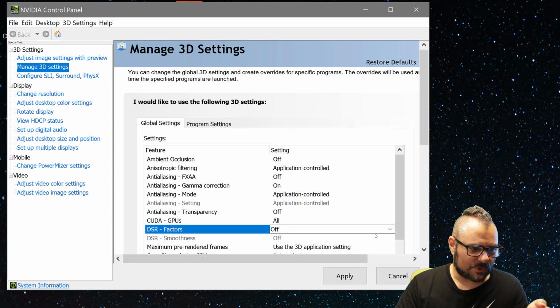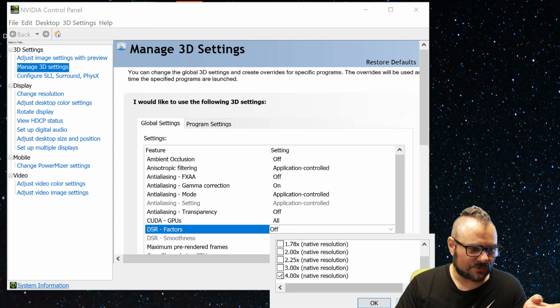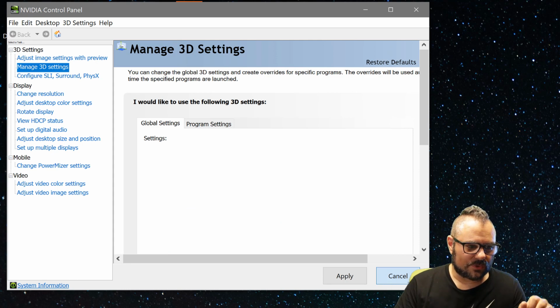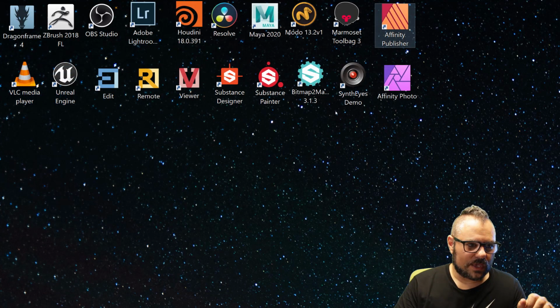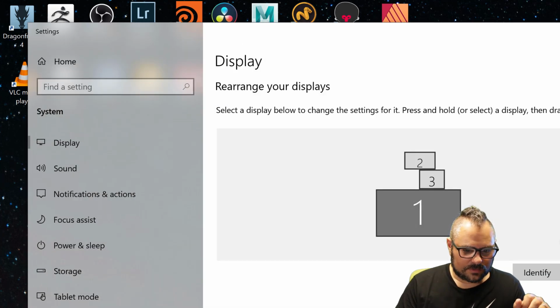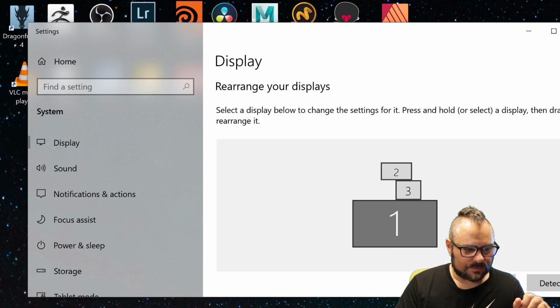So basically, this is what it will look like. You'll want to change it to 4, hit okay, and then hit apply. Now, since I've already done all that, I don't need to change anything. I'm just going to hit cancel. Once you hit cancel, it will close that. You close this window, and then you need to right click again on your desktop and go to display settings. Let me adjust this so it can fit here.